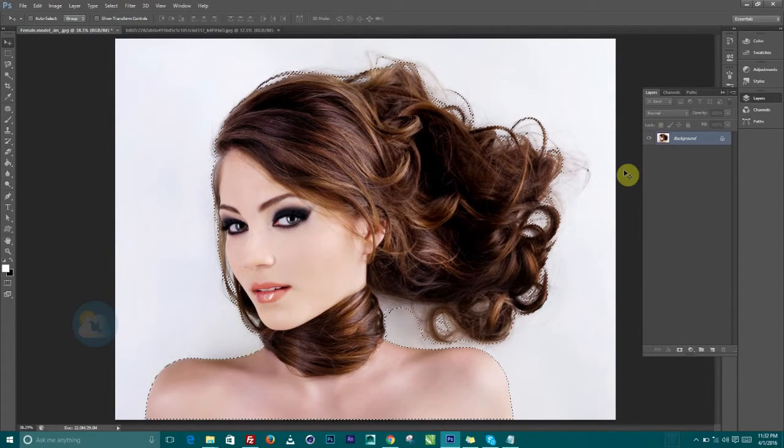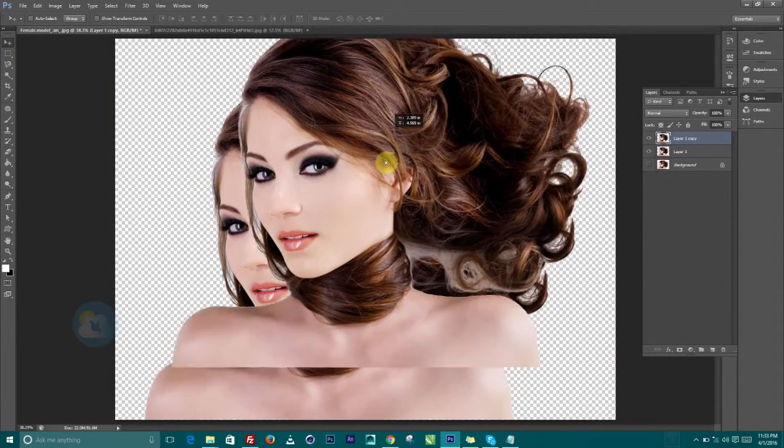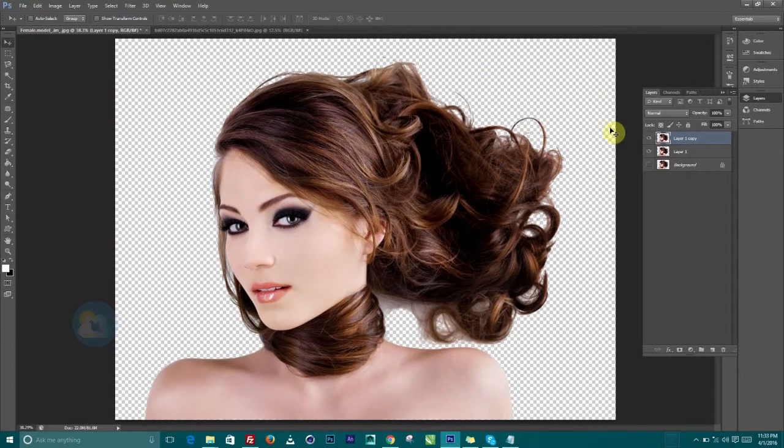Okay, so from here we are going to press Ctrl J to go to a new layer. So we have the background layer, then we have a new layer. So I'm going to make a copy of this new layer and turn off the background layer so that you can see that we've clipped this out of the background. Okay, now I'm going to disable the other one below.